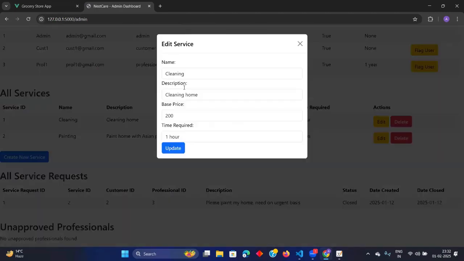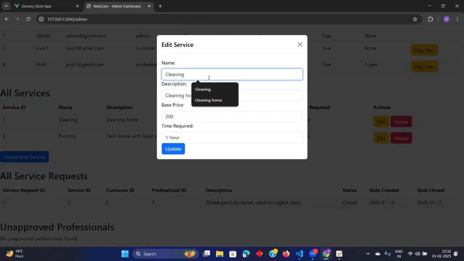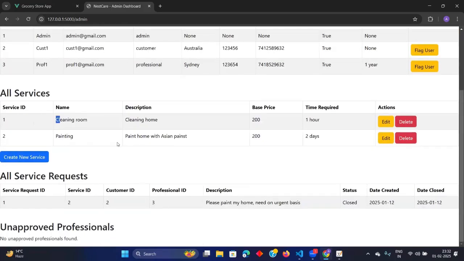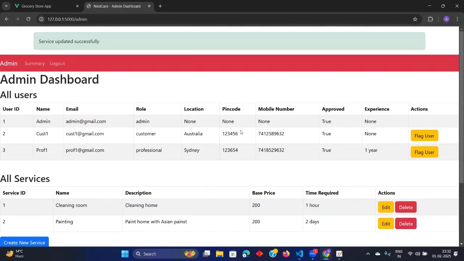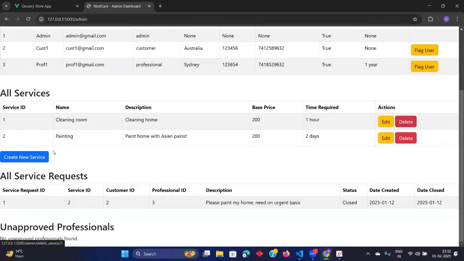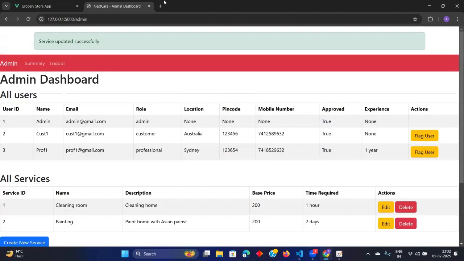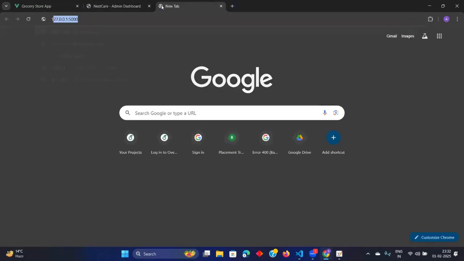Now edit is also coming on top of this using modals. So if I make it cleaning room and then update this, now you see it is updated also. It shows here too. So it is responsive. If you say it is fast, then it is fast, and you can say it looks like a one page application.